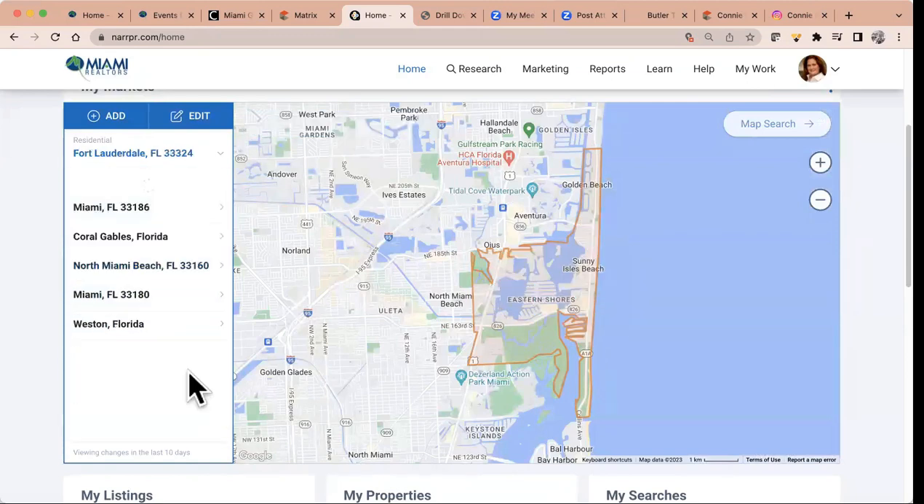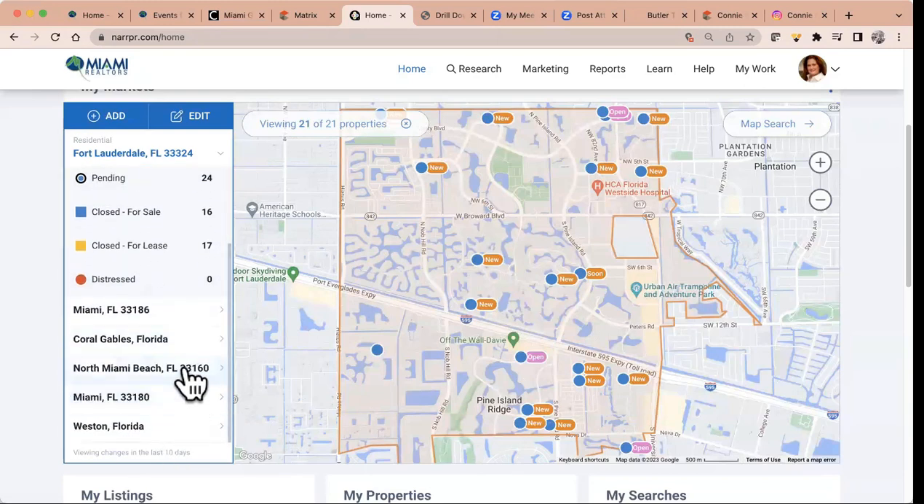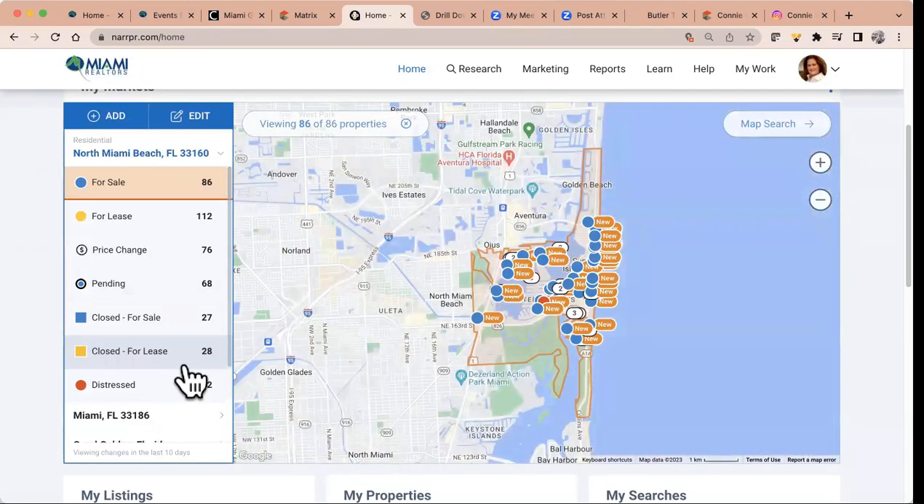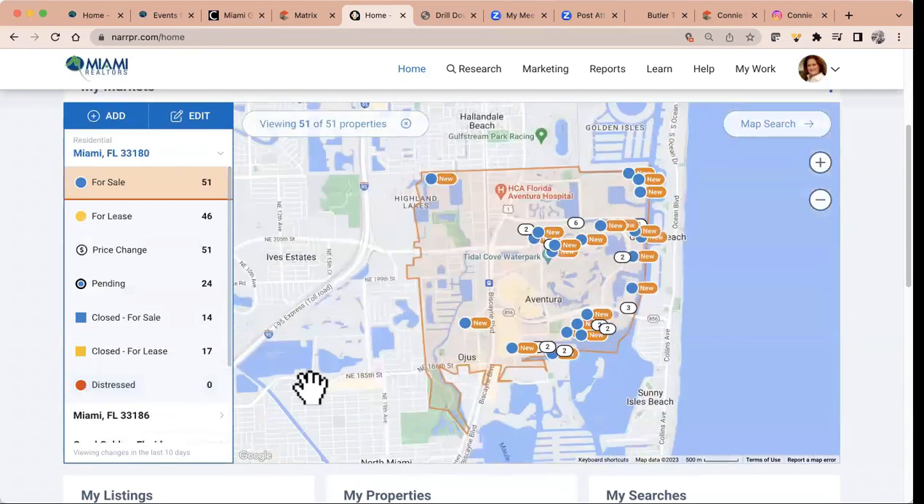And let's take a peek here at the Fort Lauderdale one. Look at the area here. Is this Davie? 33324: 21 for sale, 20 for lease, 16 price changes, 24 pending. Closed for sale, etc. And then, trying to give you guys the ones you gave me. That's 33324, yes, Davie Plantation. Good. And then 33180, which is the area over here. Oh, it's close to Aventura. There you go. 51 for sale, 46 for lease, 51 price changes, 24.